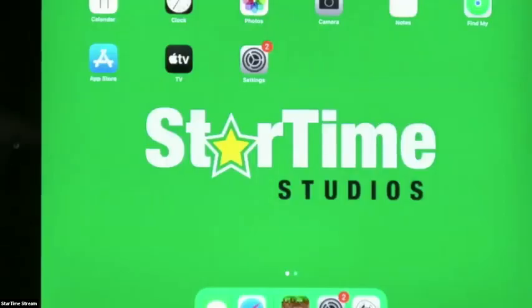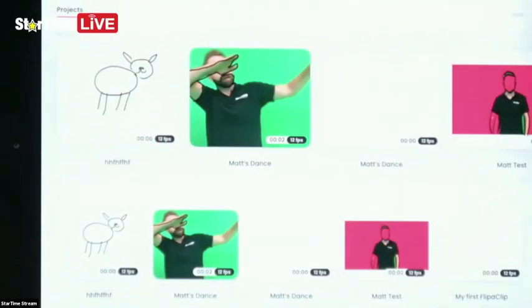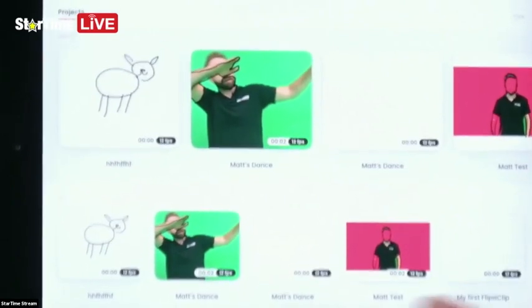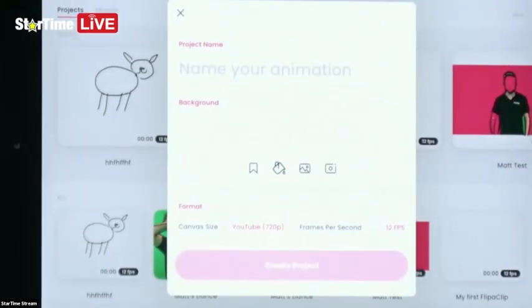All right, guys, some of you have already figured out how to do this, but for those of you that are new to it, we're going to take you through all the steps on how to open it up and start animating. First of all, go to the app icon for Flipaclip and press on it. It'll come open, and you should get this page. You might get a little starting thing, and then go to the plus sign down the bottom to start a new project.